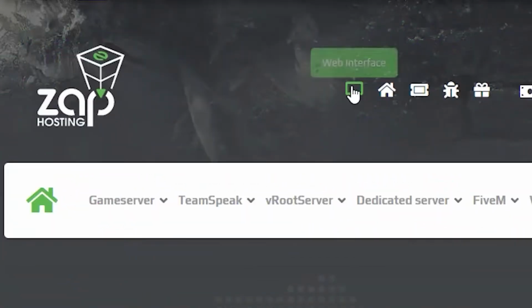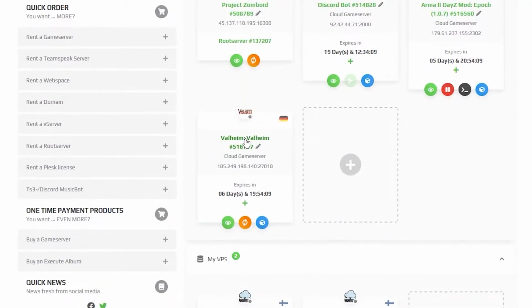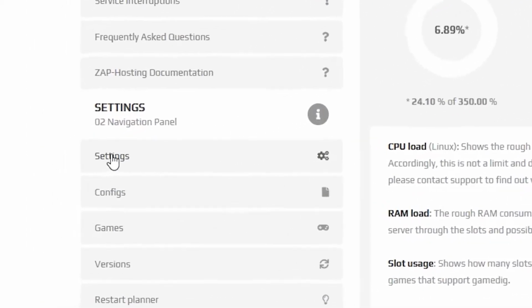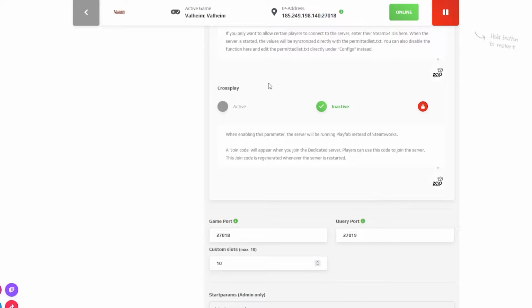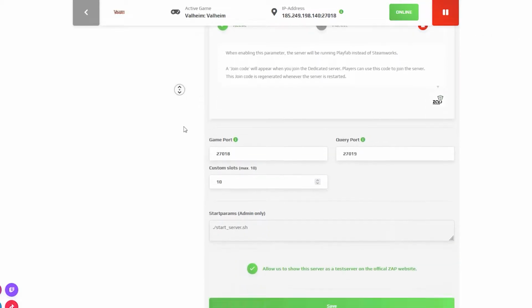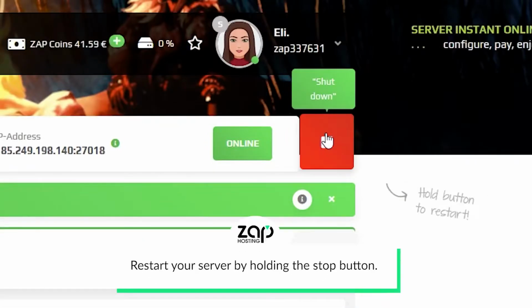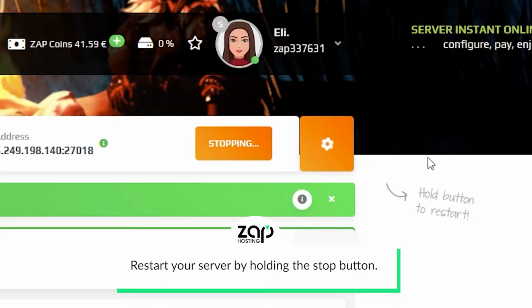Now navigate to your ZAP interface and find your Valheim server. From here, navigate to the settings tab, which can be found right here on the left. Here, continue scrolling down until you find crossplay. Click on active, then make sure to save the settings and restart the server by holding the left mouse click on the stop button.